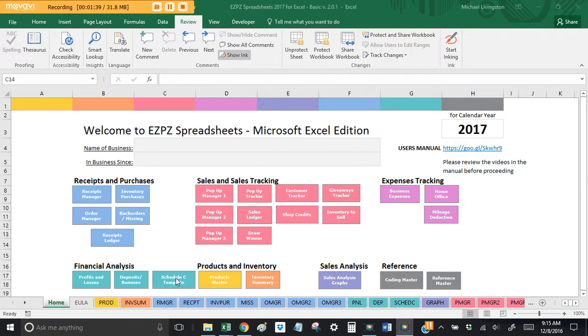The key template here is this Schedule C template. Now I'm in Basic, so I don't have any of the navigation with me, so I'll be doing it kind of longhand. But if you're in Flagship, just click on here and it'll take you to Schedule C.